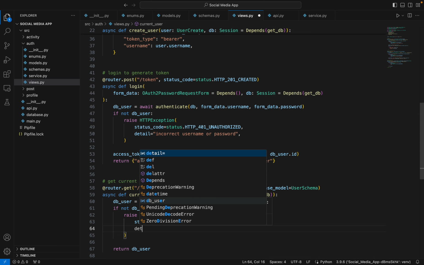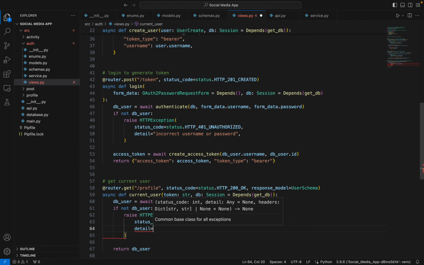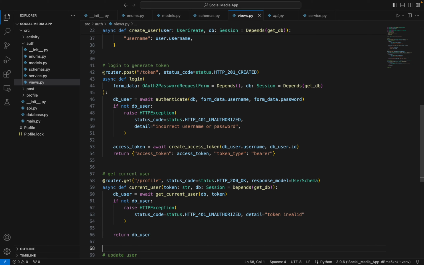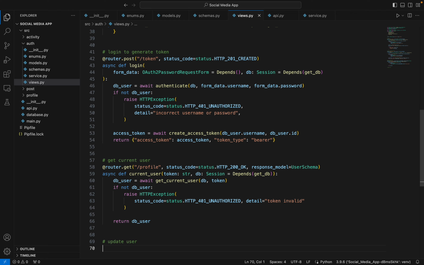Yeah, detail is going to be token invalid. Yeah, like that. This seems pretty much nice. And the last one that we'll have will be to update our user. Yeah, and this will update our user.